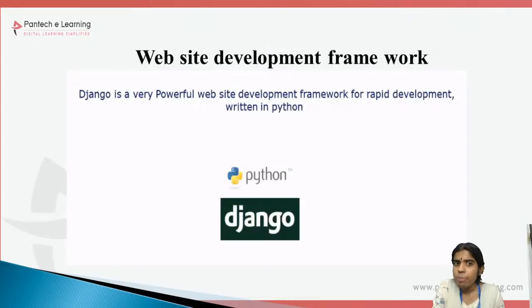And website development framework. If I want to integrate user-friendly features, graphical user interfaces, all these can be developed using Python language. For example, Django is a powerful website development framework, and it is written in Python language. All these are the different types of applications that can be developed using Python.